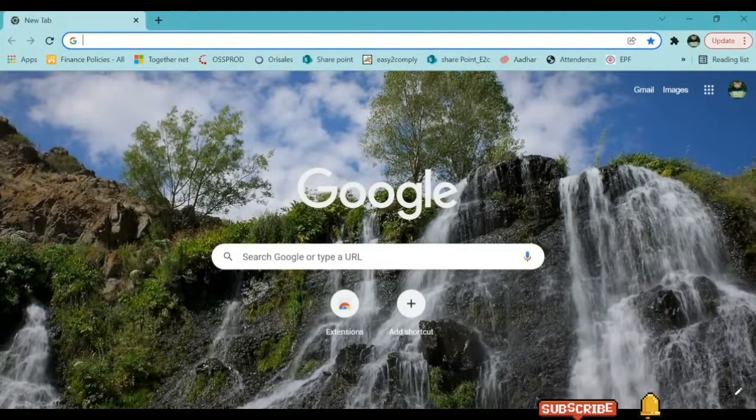Everyone, I am Krishna. As we have learned in the previous video about the basic things of Scratch, today we will be doing a short program. In this, we will do an animation. So let's open the Scratch.